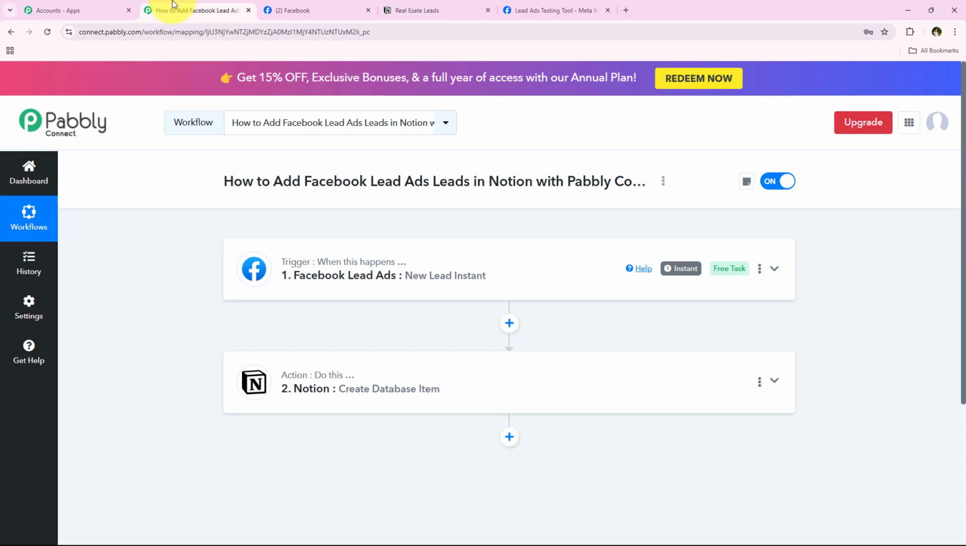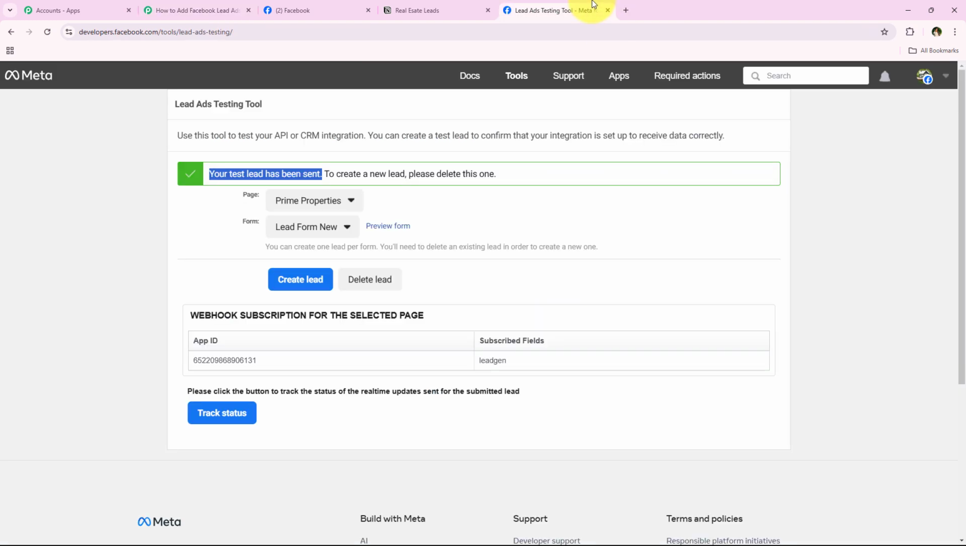So yes, with this we have successfully completed our workflow, but I'll just test this workflow once more, and this time I'm going to give you a real-time example. I'm going to open my lead ads testing tool once again and create another lead to check whether our workflow is running in real time or not. But in order to create a new lead, first we have to delete the previous one.